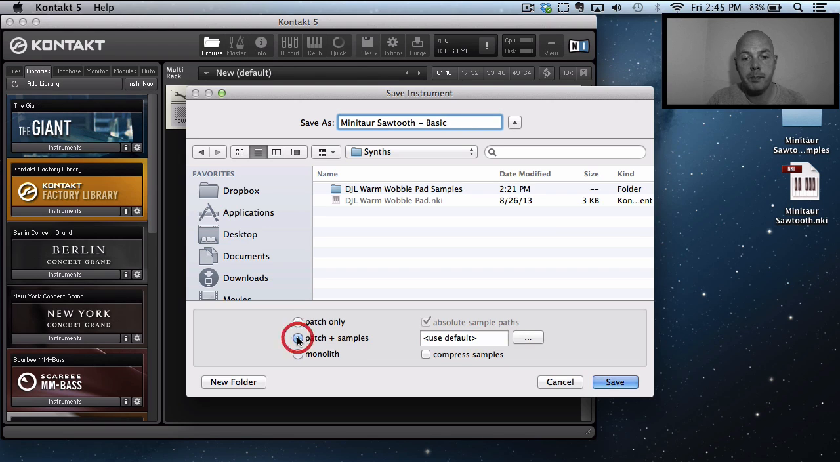Here are the options: patch and samples, monolith. You can do patch only, but I'm going to recommend that you actually do patch and samples, because then you can send it to a friend, get it all zipped up. It just means that you don't have to worry about those original locations of the files. Over time you may forget, and then you're going to be trying to load up the patch and it can't find the samples. So these days hard disk sizes are pretty big. This isn't a particularly large instrument either.